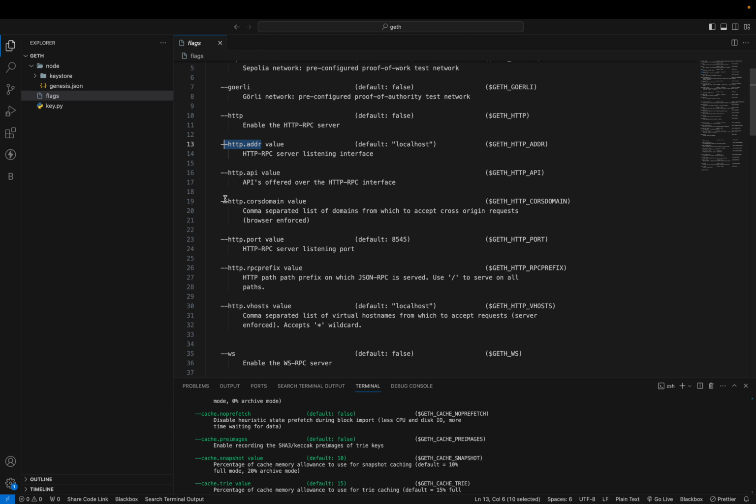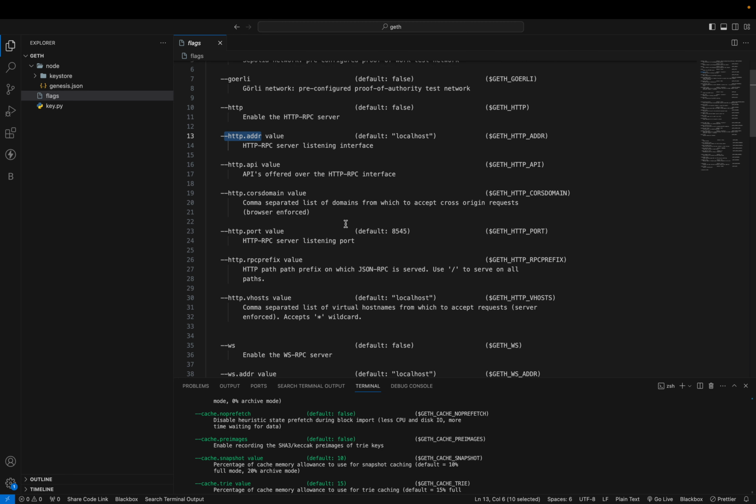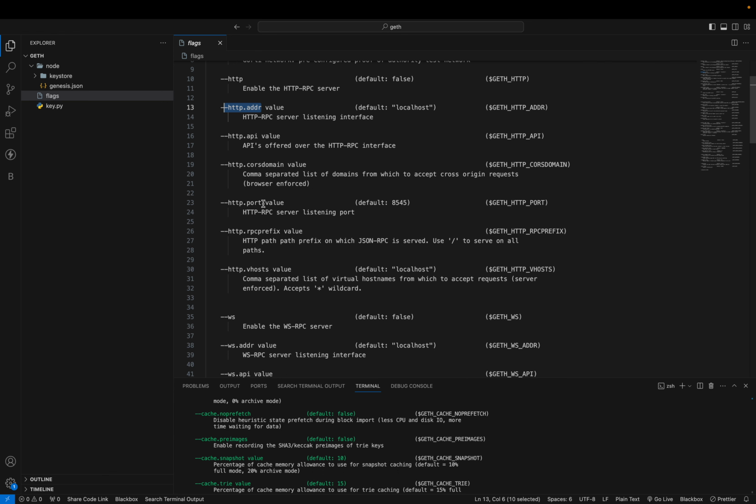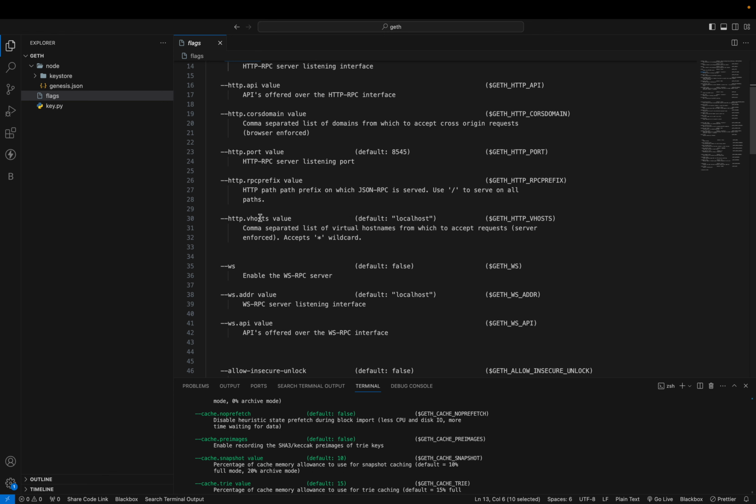And this CORS domain flag is used to specify domains on which we are going to share our data, which means cross-origin requests. HTTP port is used to define the exact port on which we are going to share our API and our blockchain data. So vhosts is similar to CORS domain, where we fix the virtual host names. It is required on a final deployment on a server.